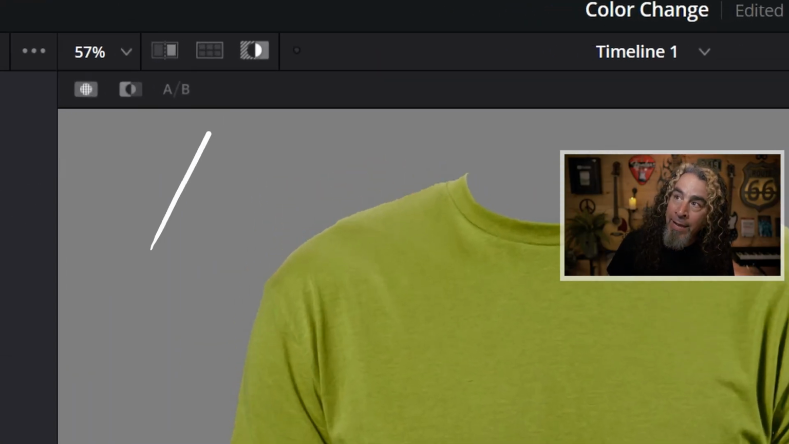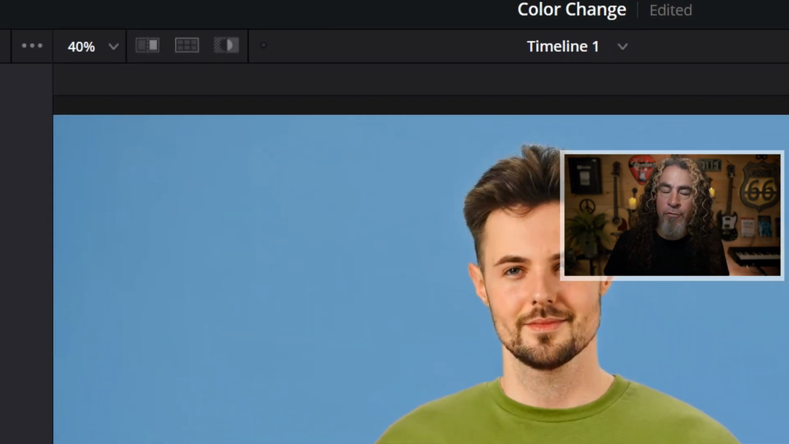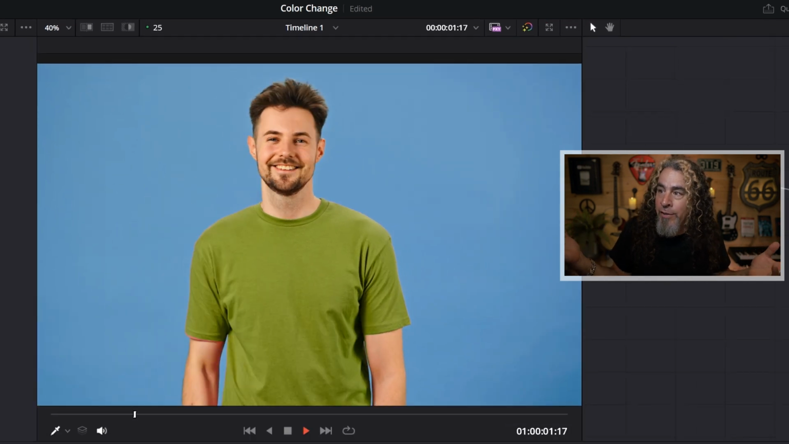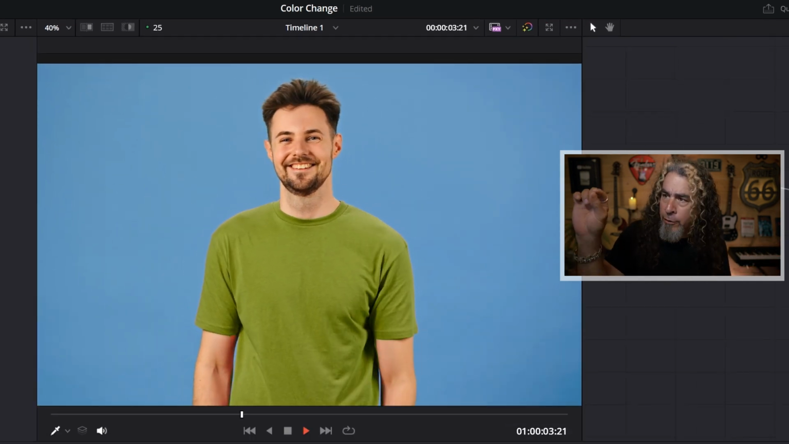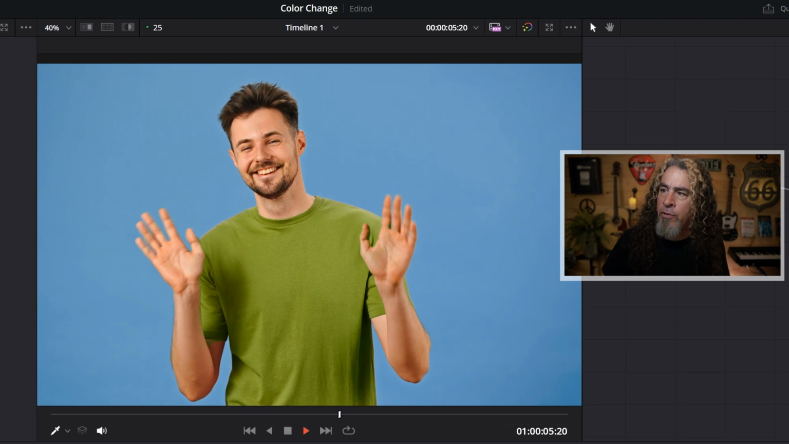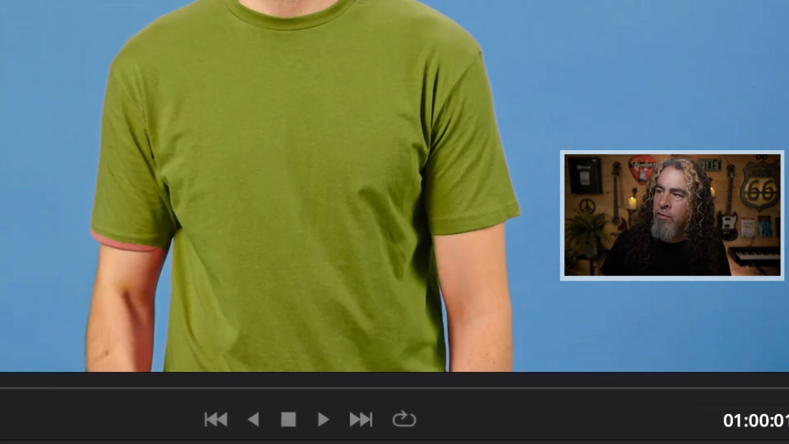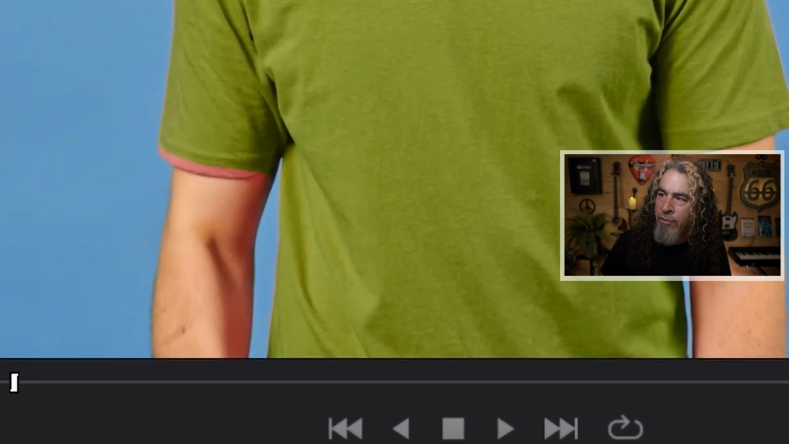If I go back up above the preview window, deselect the highlight, and hit play, you'll see it looks like he now has a green shirt on. There are a couple of artifacts in there that I might want to adjust. Watch for things like, see right here on his sleeve, can you catch that? There's a little pink showing through. That shows me that the mask is a little bit off in that area.